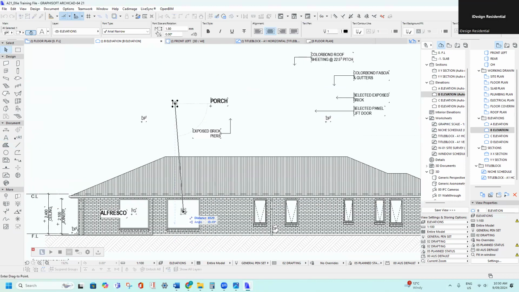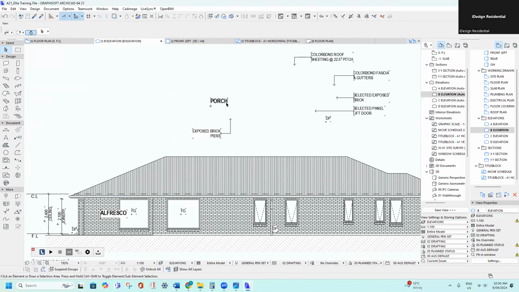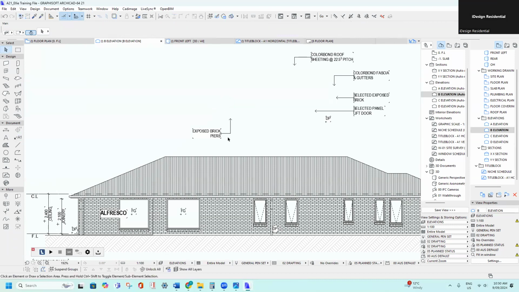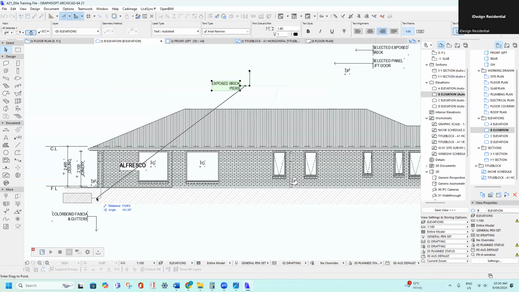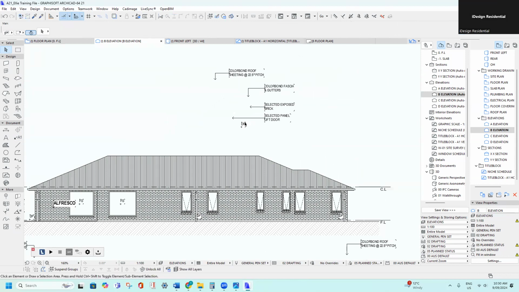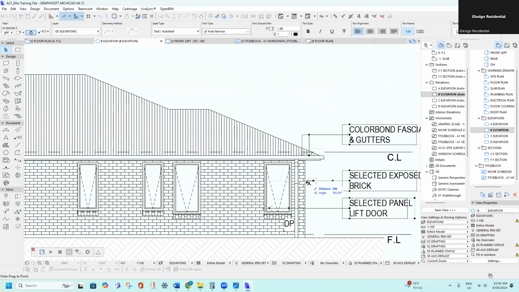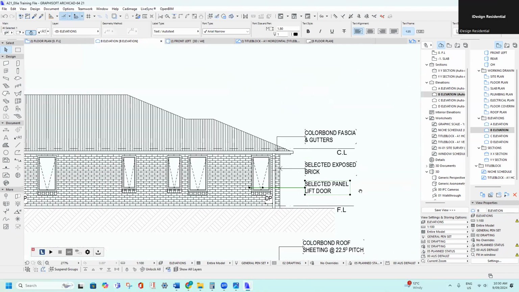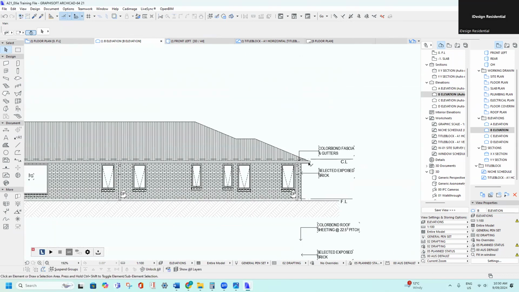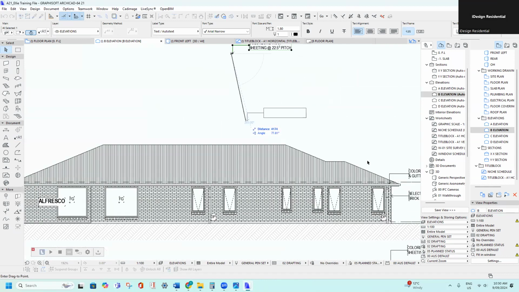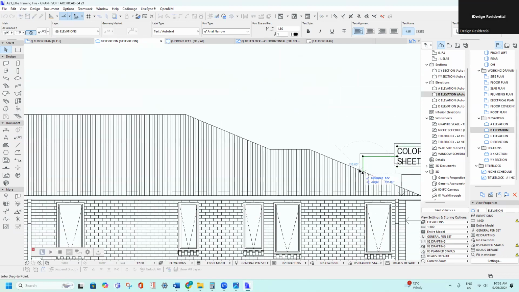And then you just go through and place them. Then you drag that down and you change that to al fresco, obviously. You put that exposed brick one down there. And then you'd grab these three notes. You'd drag them down to there like that and Control D to drag it in. This panel lift door one, you'd delete. And then you can bring that one down to there. Something like that.